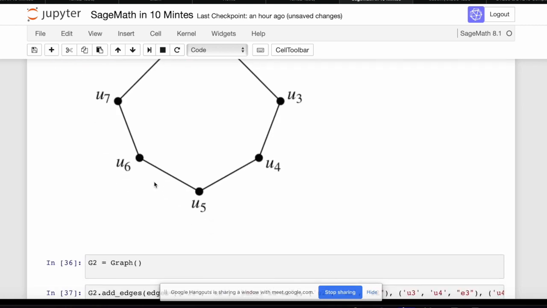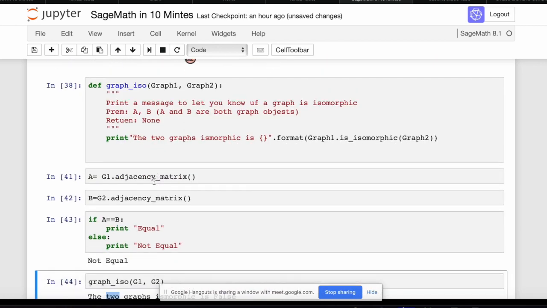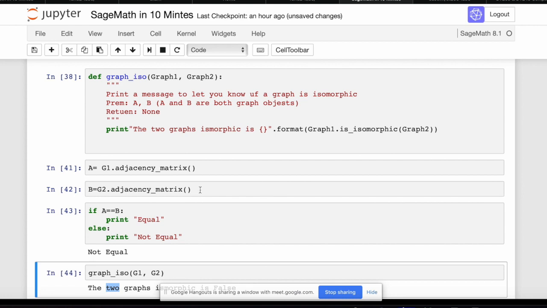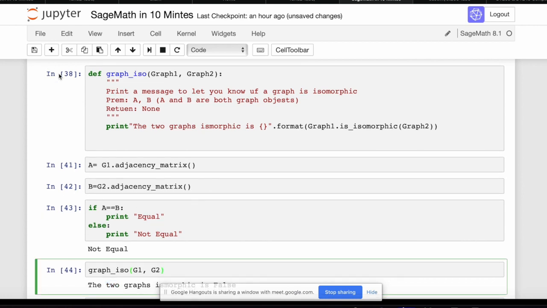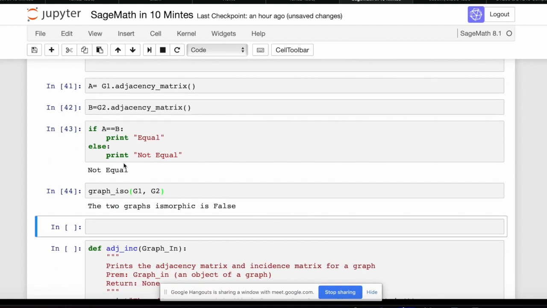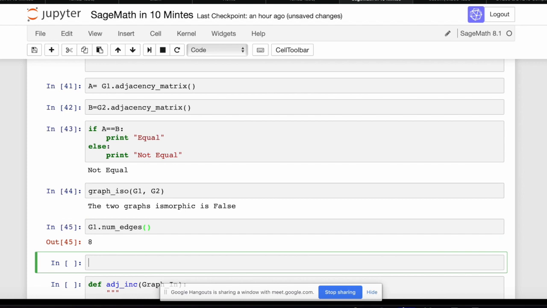I could call Sage to count them for me. So let me just go back and say, well, this is the new cell. G1.number_of_edges(). How many edges? There are 8. G1.number_of_vertices().